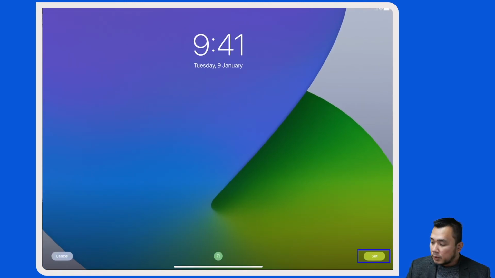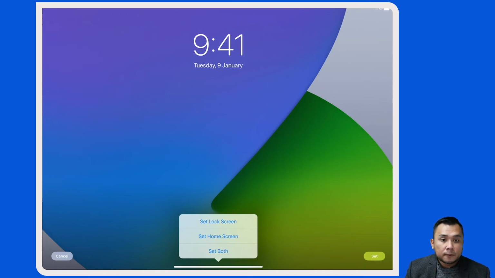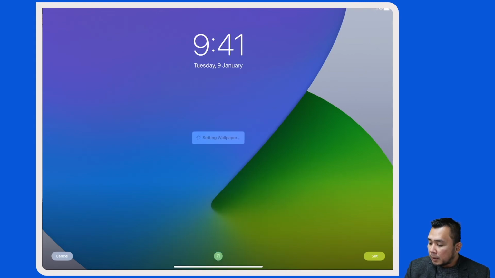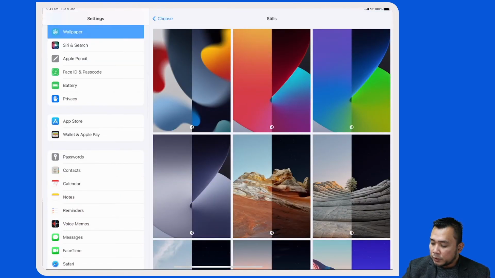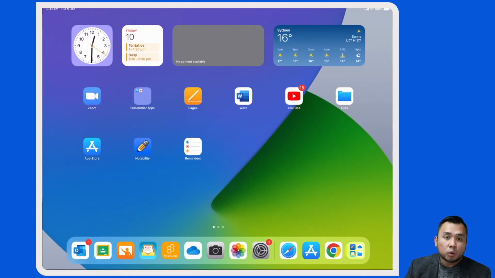If you're happy with this, then click on set, and you can set this for your lock screen or your home screen, or you can also choose to set it for both the lock screen and the home screen. Let's select this option here, and as you can see now, if I return back to the home screen, my wallpaper has been changed and updated.